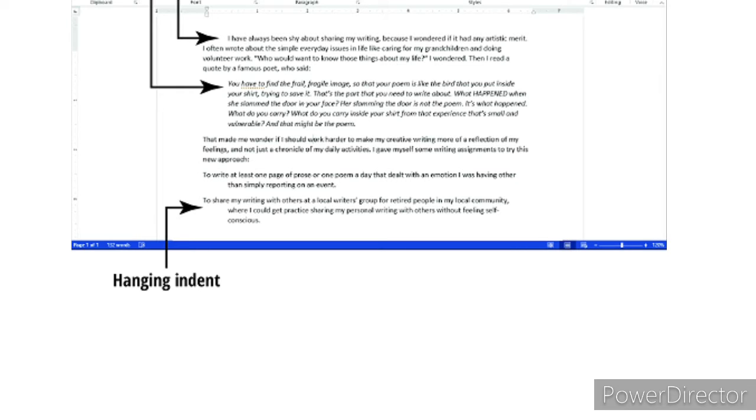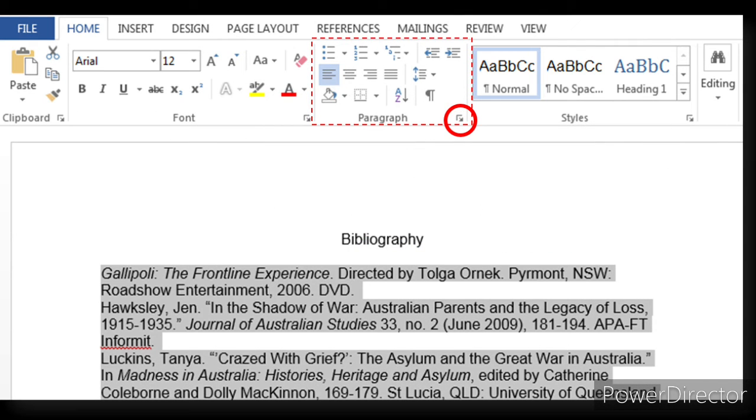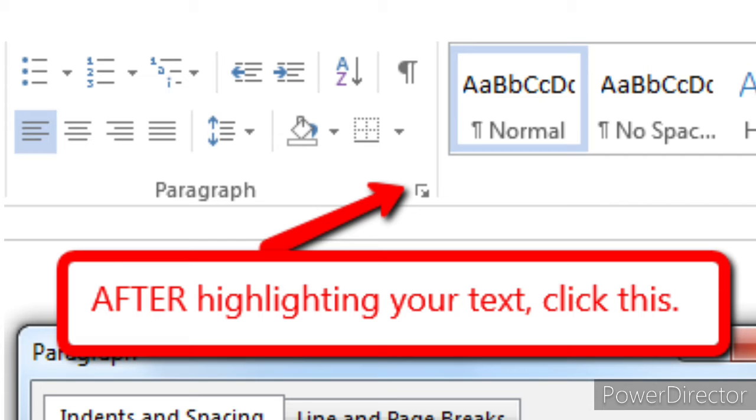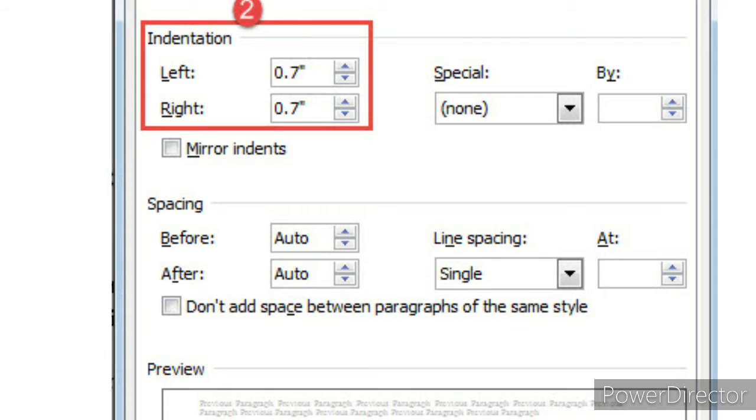Hanging indent. It indents all the lines of the paragraph to a specific distance from the left margin except the first line. Steps to select the indentation. Select the text or paragraph and click on the dialog box launcher arrow at the right bottom corner of the paragraph group. Now select the left or right indentation by specifying the values in the value or spin box.